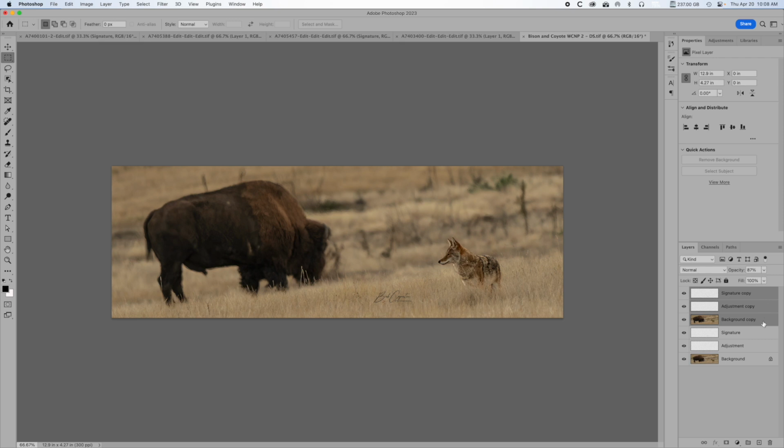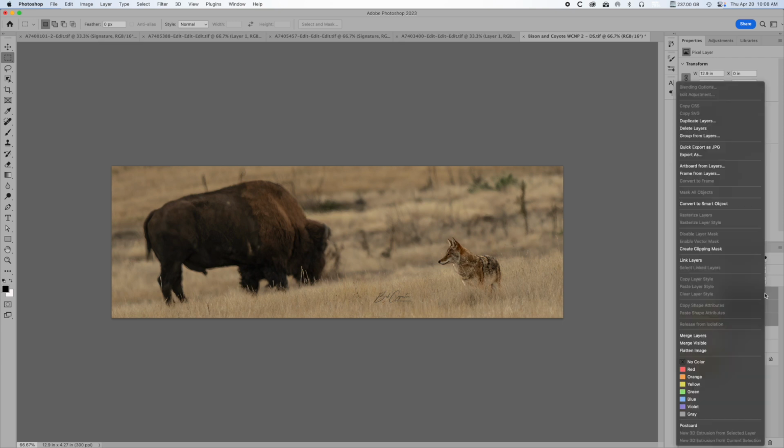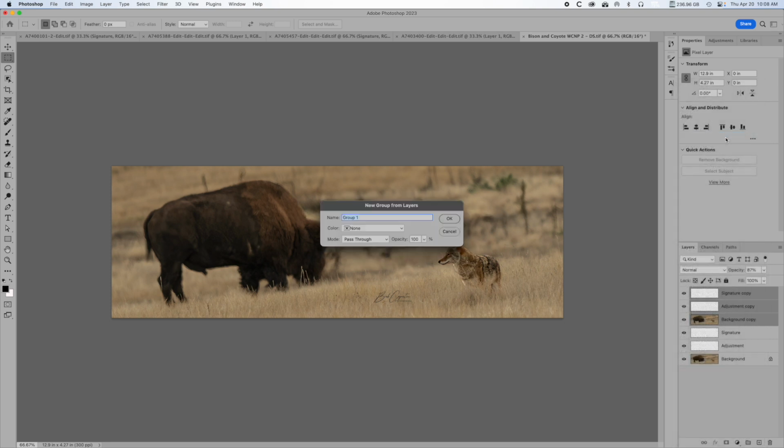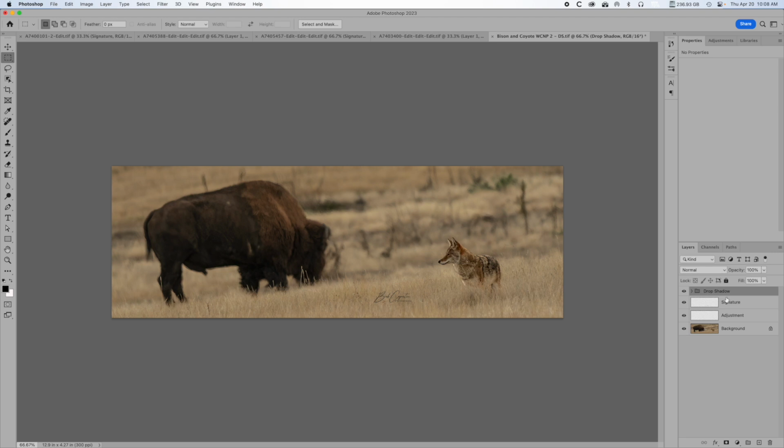So now I've got a copy of all 3 of those, and I'm going to right click again, and I'm going to go up and do group from layers. So it'll make one group out of those 3 duplicate layers. So when I do that, we'll name it. And then I like to make sure the mode is on normal, not pass through. And when I do that, it'll make one layer that consists of all 3 of these adjustment layers.